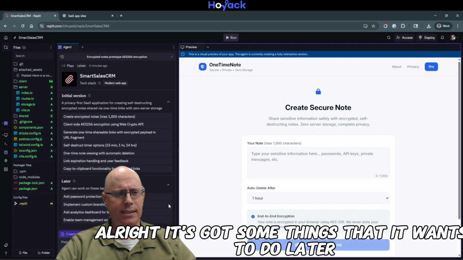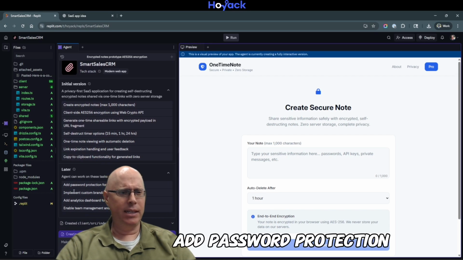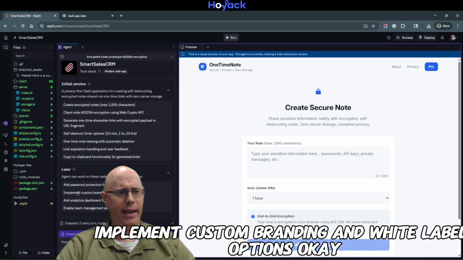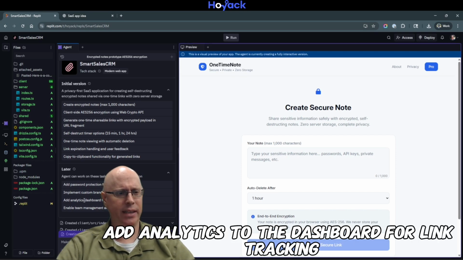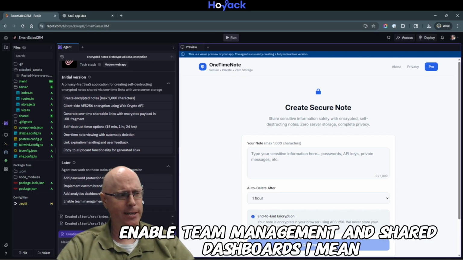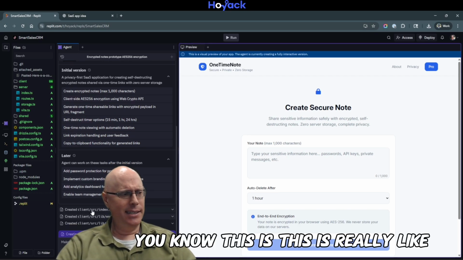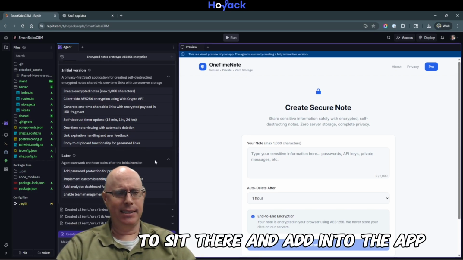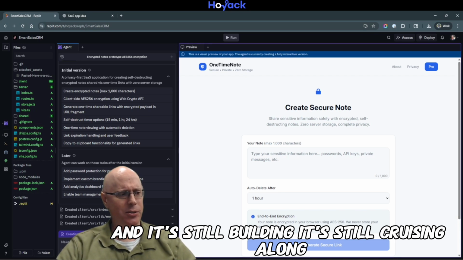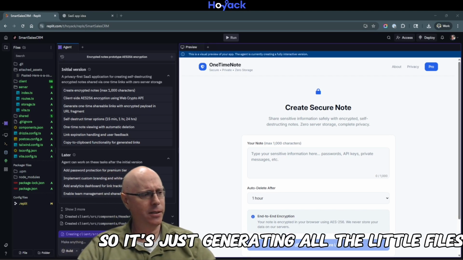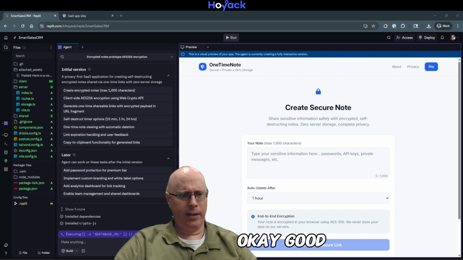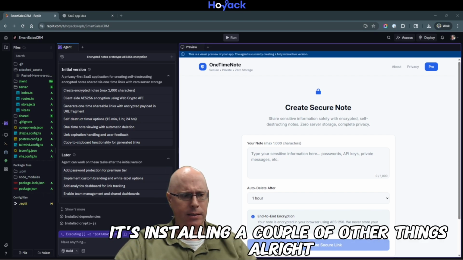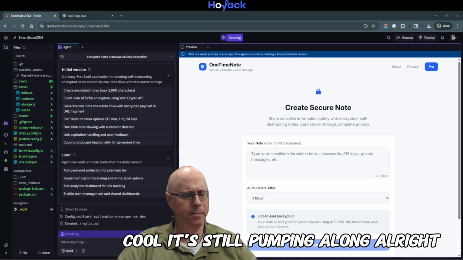All right, it's got some things that it wants to do later. Add password protection, implement custom branding, white label options. Okay, well that's cool. Add analytics to the dashboard for link tracking, enable team management and shared dashboards. These are really great ideas to add into the app, but it's still building. It's still cruising along, generating all the little files. So let this thing run, and then we'll give it a test when it's done. Okay, good. It's installed dependencies. It's installing a couple of other things. All right, cool. It's still pumping along.